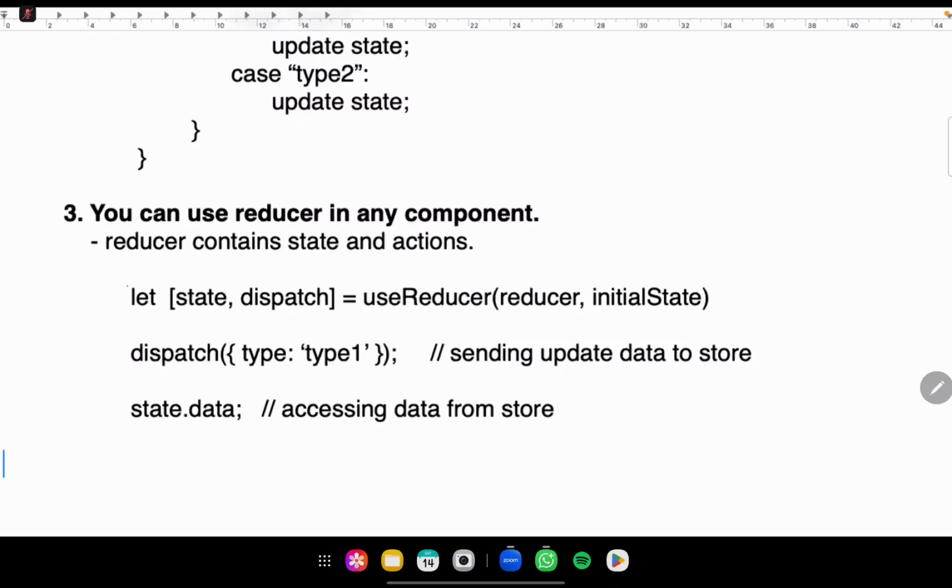You are sending the data from the store to the state, but you are not directly sending to the store. You are sending to a reducer. The reducer will collect it, identify which action it is, what update it should do, and it will update the state. That is actually the process we need to do.